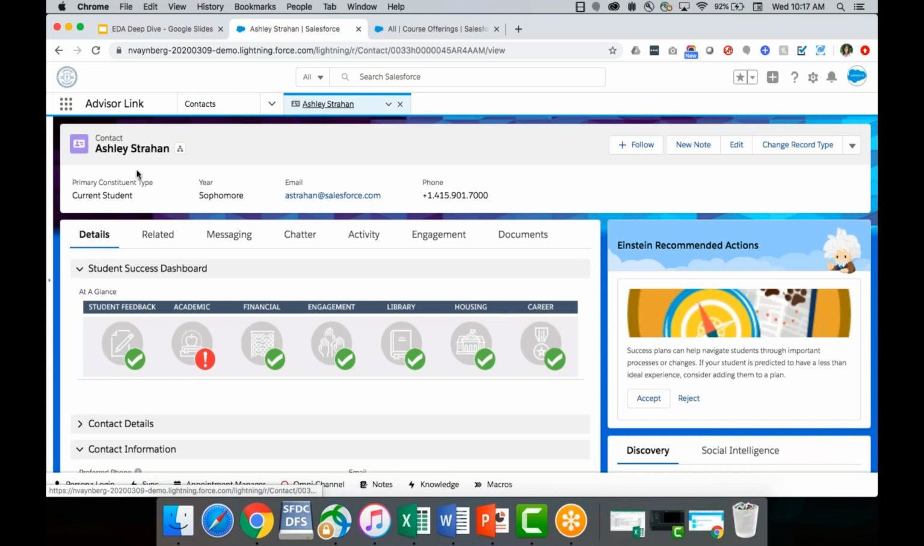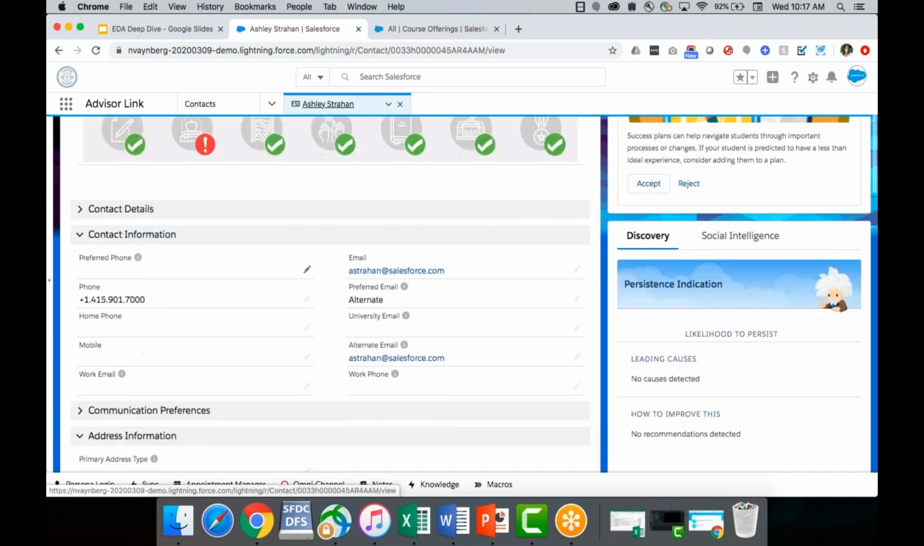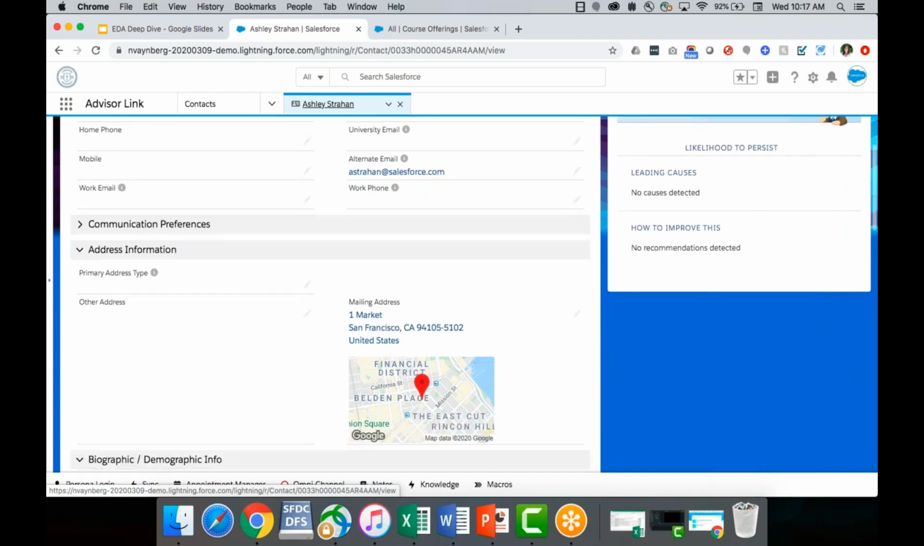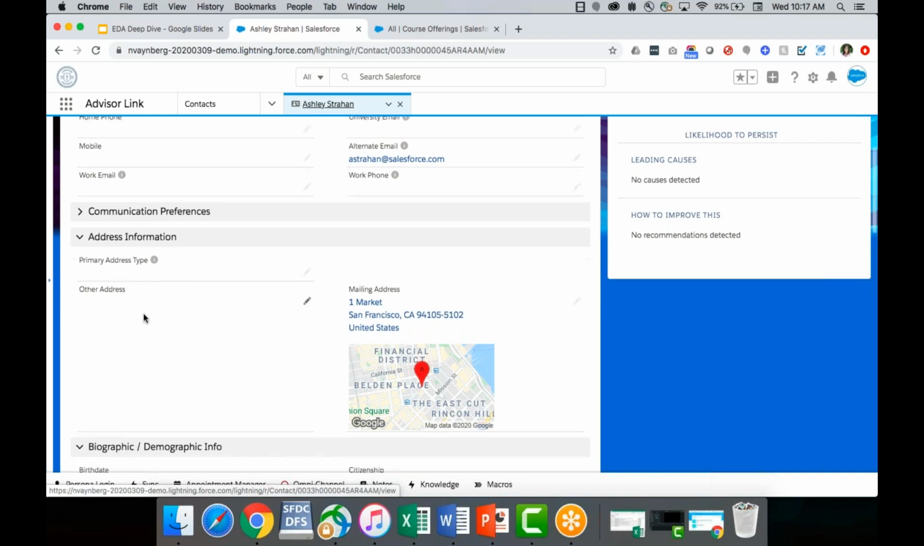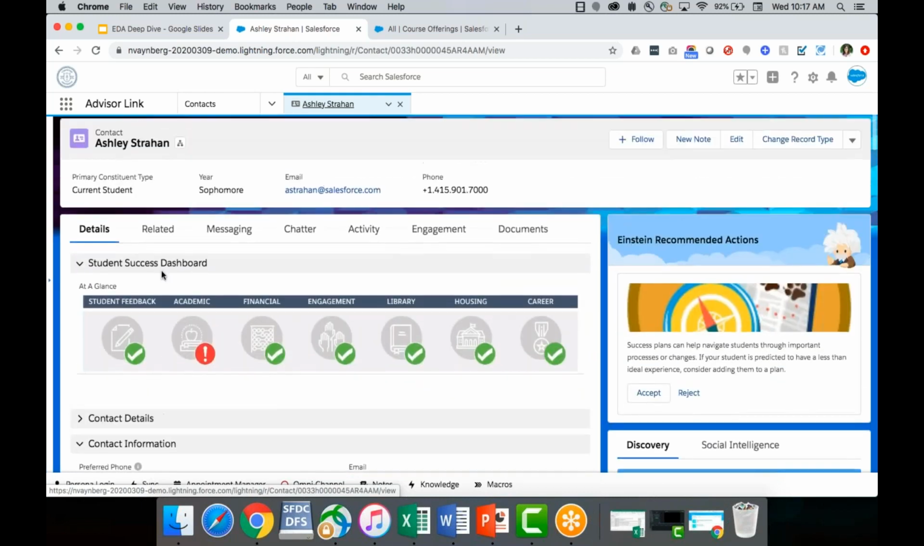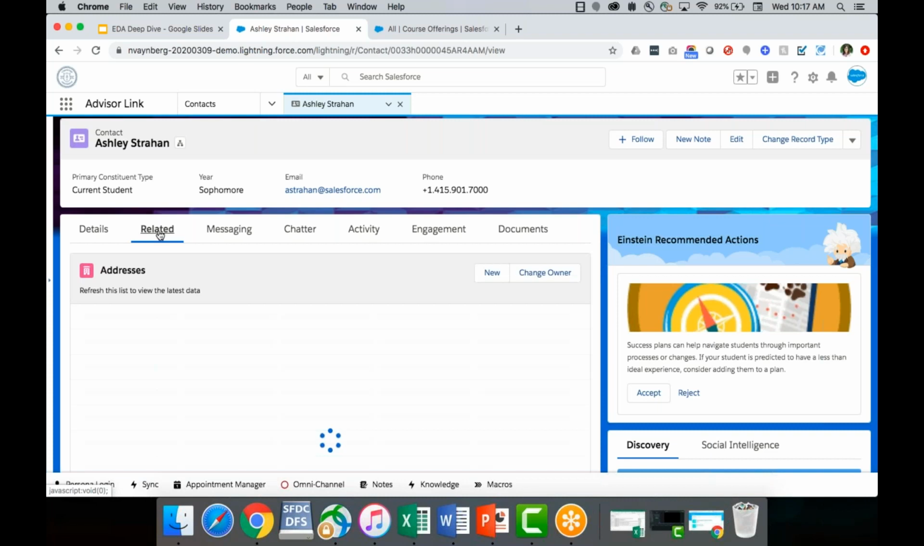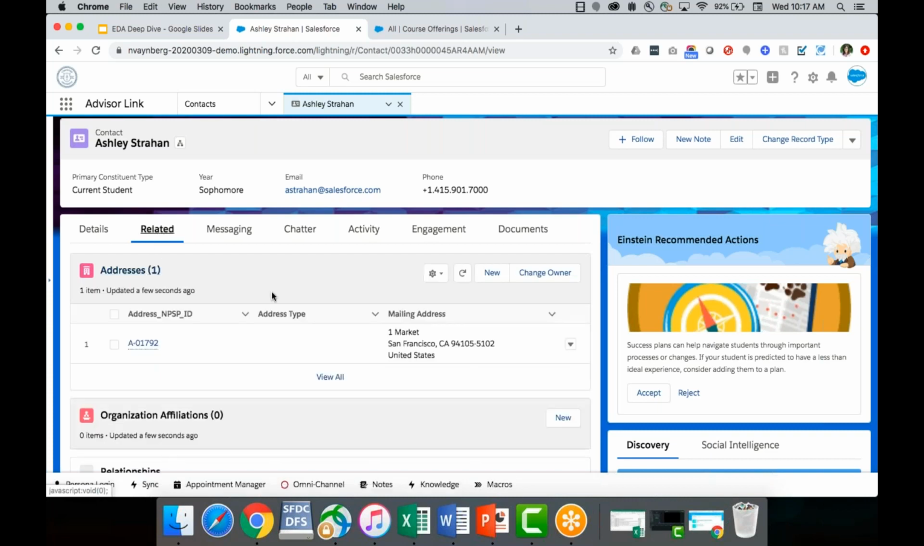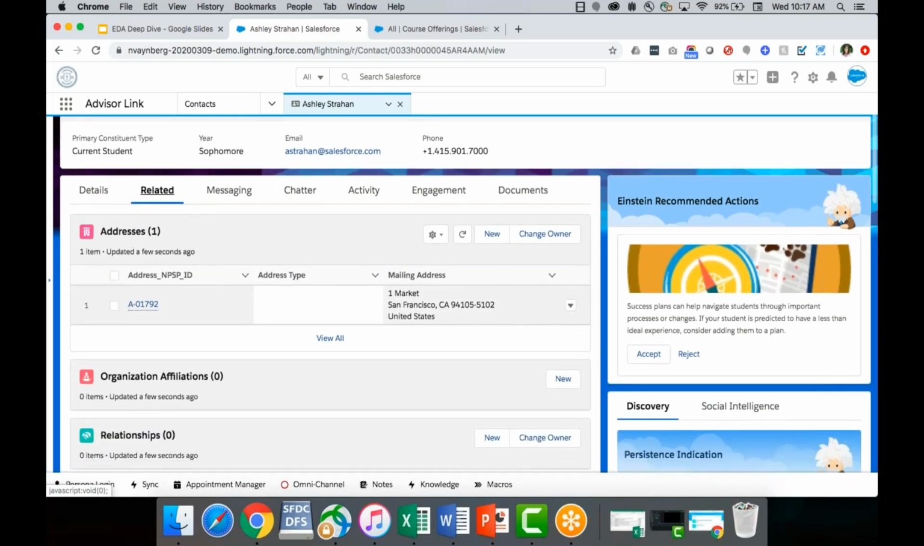We've selected a current student, Ashley Strahan. And if we look at her details and scroll down here, we can see her address information, and we can indicate what's her primary address. So maybe this is her home address. And we can also specify another address, like her on-campus housing. So you do have the ability to input multiple pieces there. And if we go to the related lists tab here, we can also see her address here. So again, we can edit, add new address.